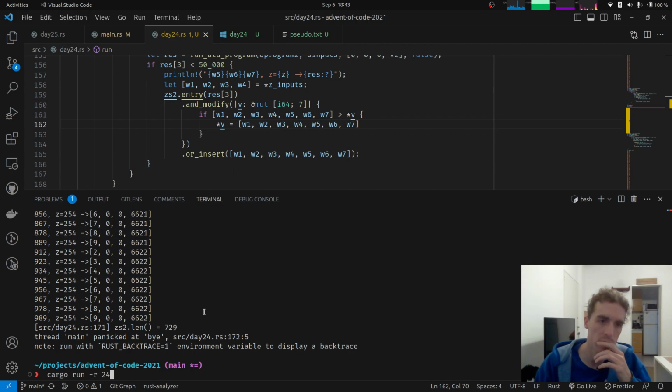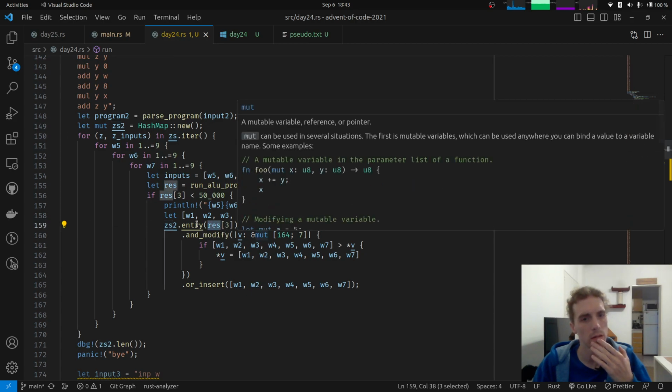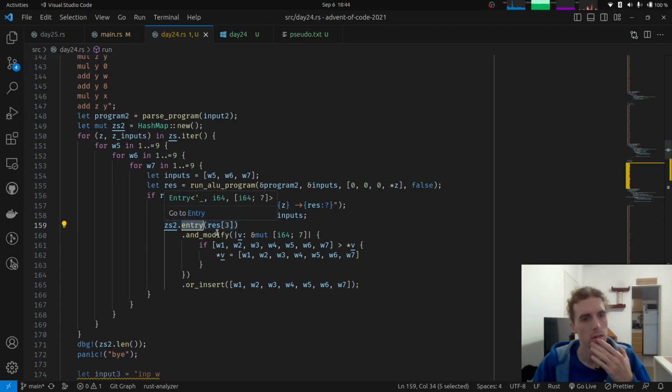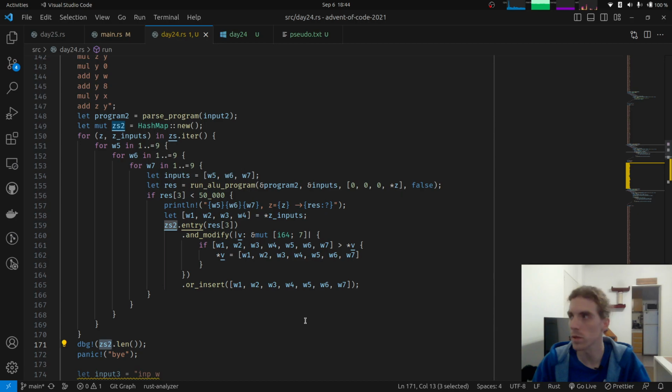So the order, yeah, this is probably the order of iteration of the hash map screwing us. But even still, I would have thought that storing the biggest one here, in the end we should have, what is the length of this? Well, 729. It's not very easy to debug that.